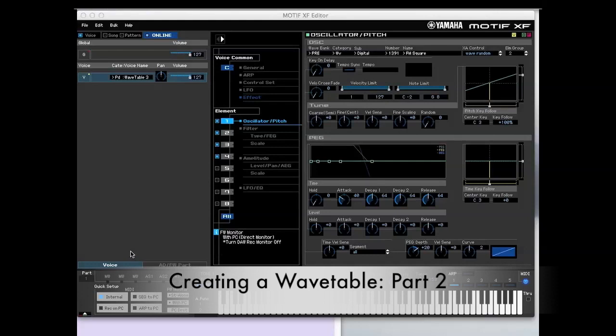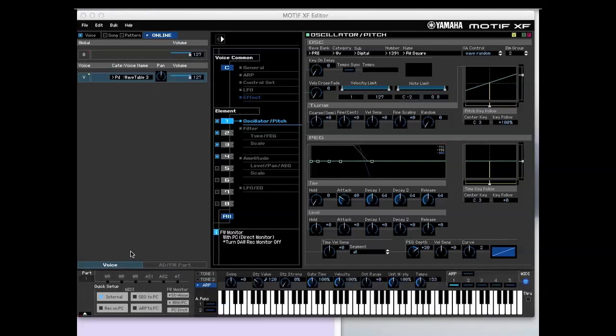Let's see here. So I'm going to try to smooth out those waveforms. Just to hear what those sound like, right? You can hear the waveforms.